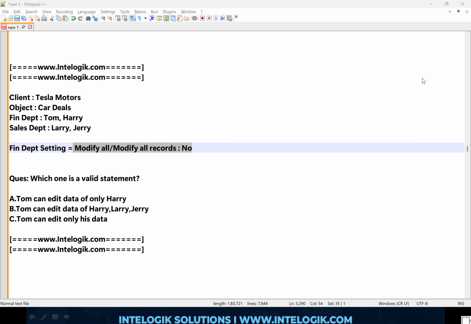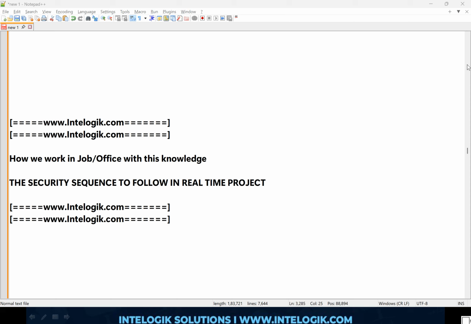Now, guys, with this knowledge, let me tell you what kind of sequence we generally follow in our Salesforce project. Means in your job, what kind of process you are going to follow, we are going to discuss this. For any upcoming job you are going to do, forget about the sequence that we followed during the learning process. What I'm going to tell you now, follow that. So, the sequence to follow in the real-time project, let's proceed.